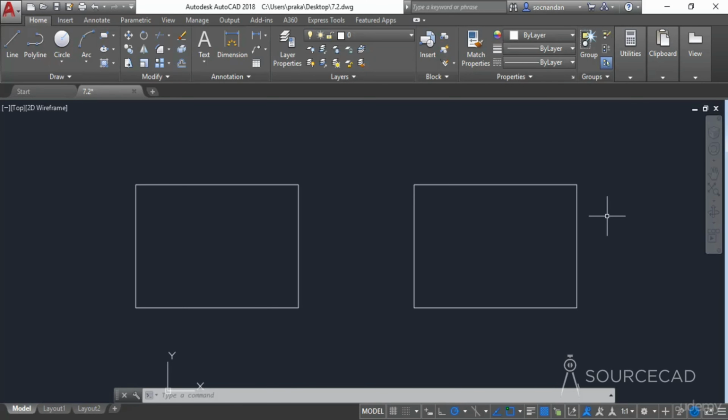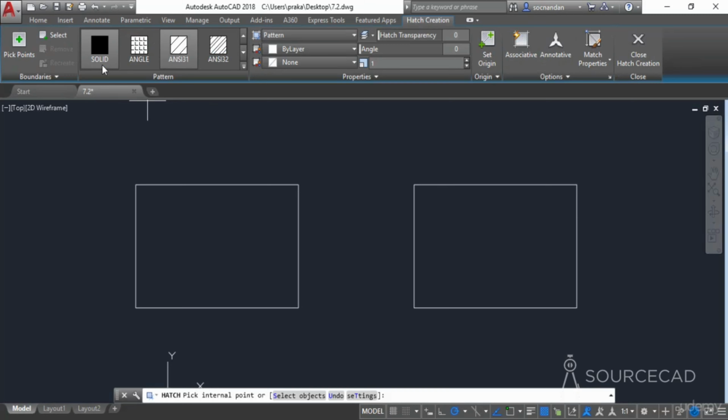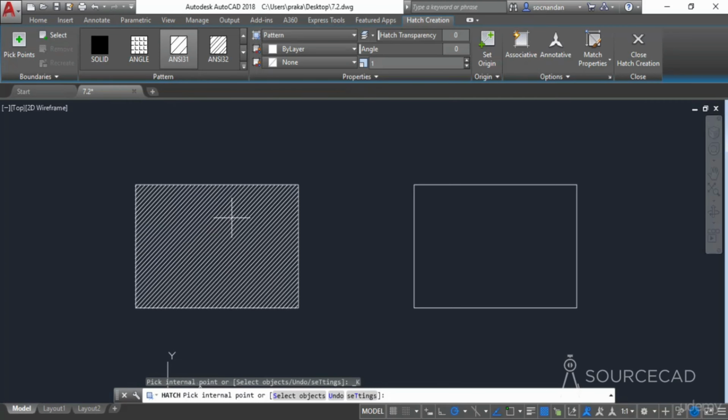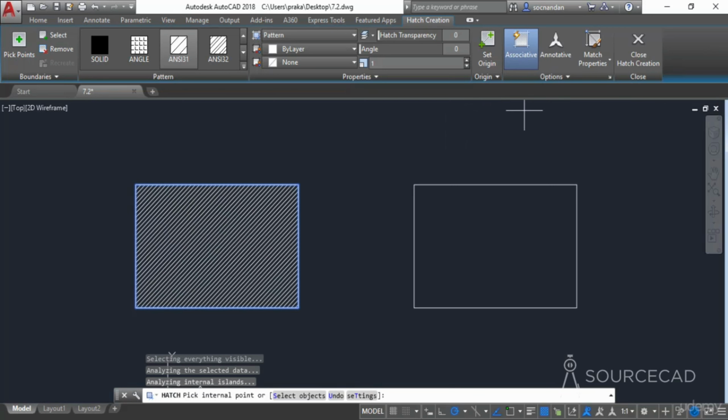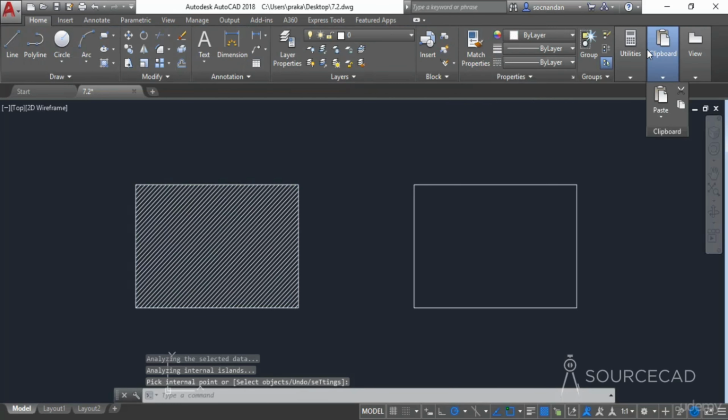Okay, now let's have a look at some of the other options of hatches, like set origin and associative hatches. Here we have these two simple rectangles, and both of them are of the same dimensions. Now let's move on to this hatch tool, and I'll select this NC31 pattern. I'll keep this pick points active, and now click on this area. In this case, I've selected this area of the rectangle, and here make sure this associative option is checked. Now I'll simply close this hatch.